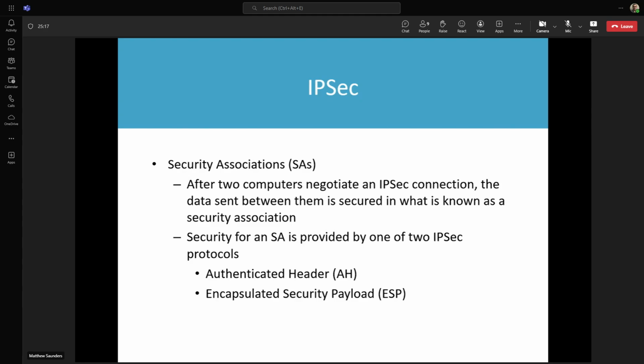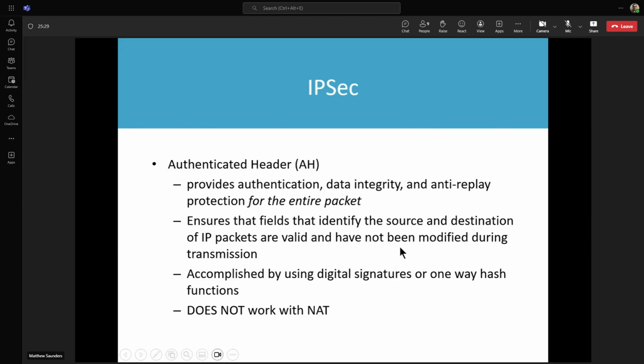Okay, security associations. I do want to cover authenticated headers, and so I want to do ESP. So another feature of IPsec, something that you can either enable or not, is called authenticated headers, which basically verifies the integrity of the entire packet. Now the problem with this is that because it's verifying things like IP addresses in the IP packet, it doesn't work well with network address translation.